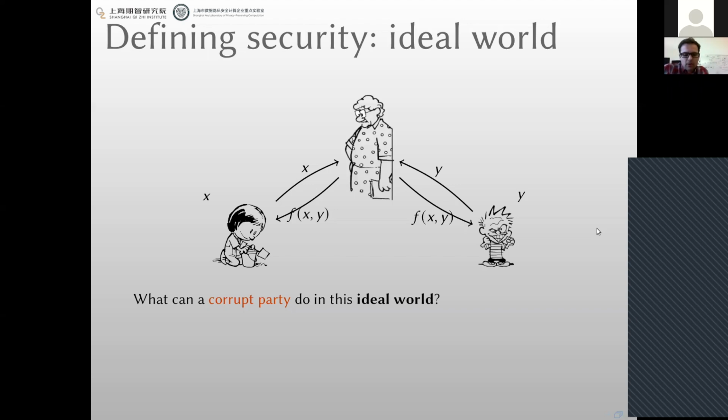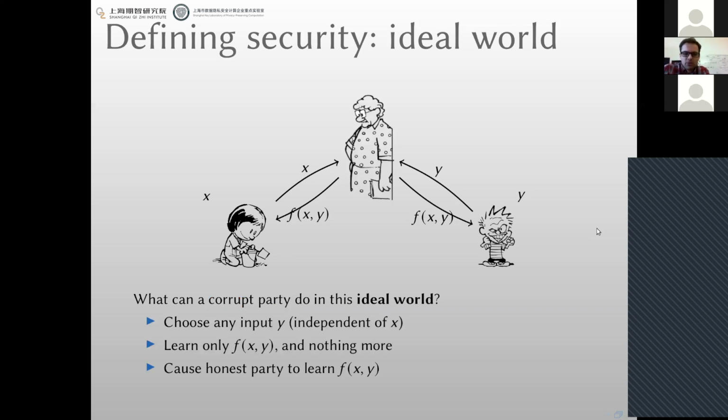Well, if you are a corrupt party, almost nothing happens in this world. You can choose an input y, and just by definition, that input has to be independent of the honest party's input. You can learn f of x, y. You clearly don't learn anything else in this world because f of x, y is the only message that you receive. And you can cause the honest party to learn f of x, y.